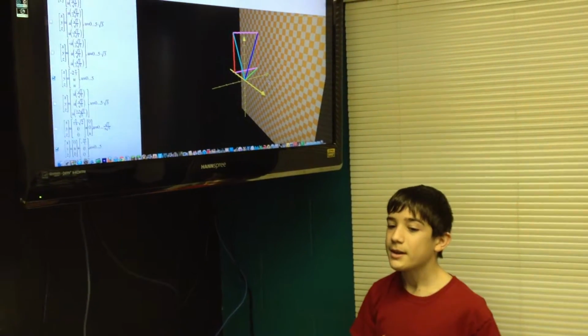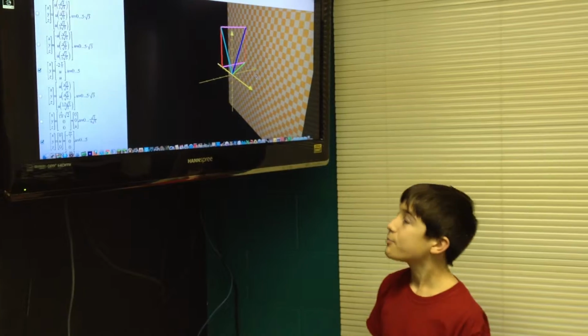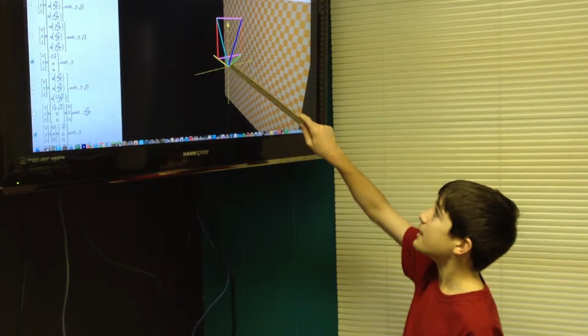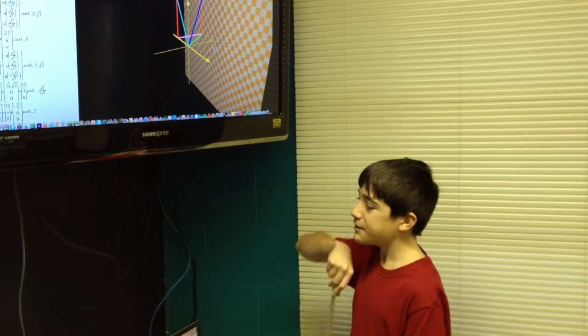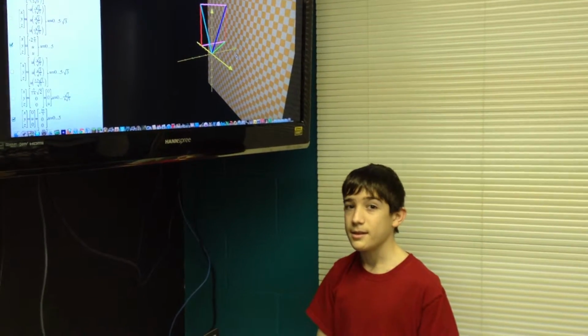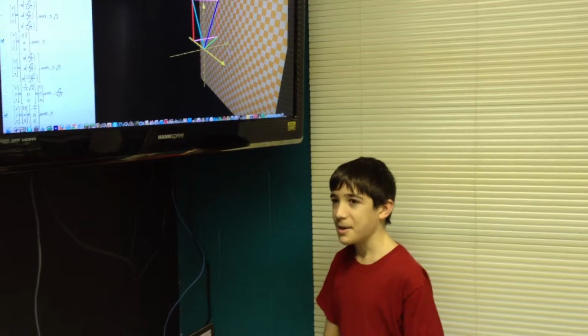Now this is only for one camera. If there are multiple cameras, we'd have multiple dark blue lines coming from different points on this grid here, and each one will have its own independent information. And here to tell you about the math is Dan.